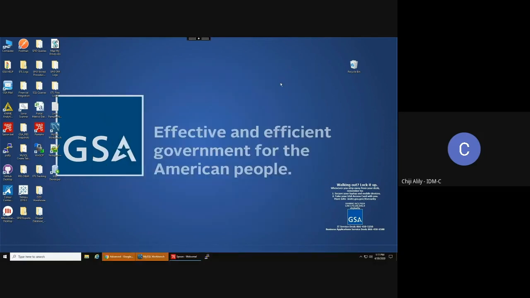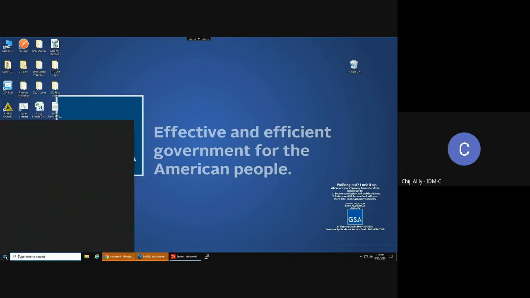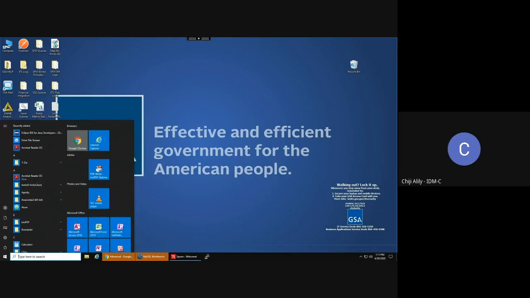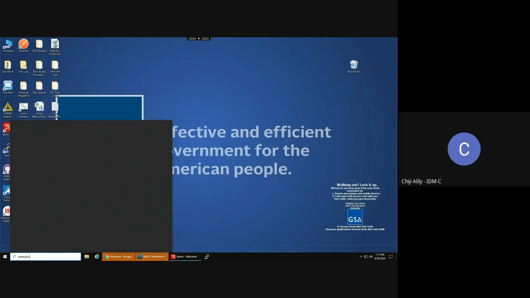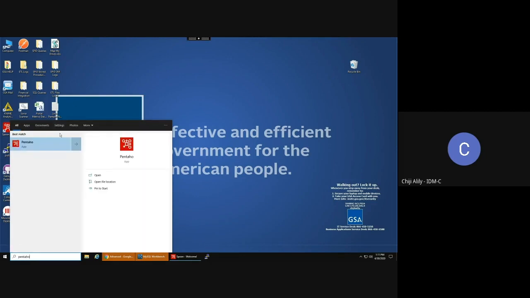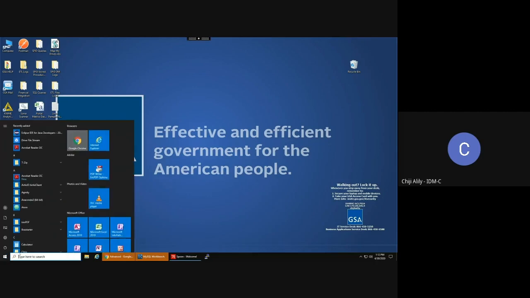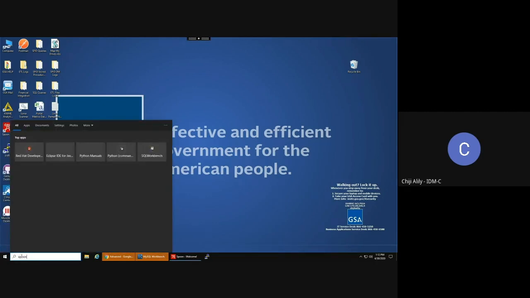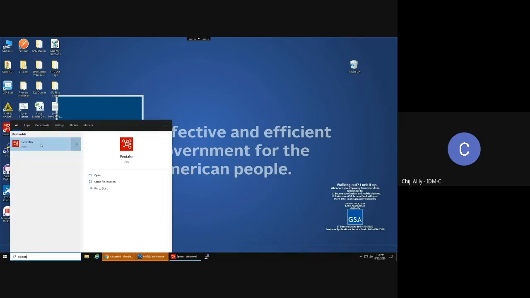Once you're in the Citrix DSVD staging environment, the first thing we're going to do is load Pentaho. If you don't see it on your desktop, you can press the Windows key and search Pentaho, and you should see it there. You can also search Spoon specifically, and that should load as well.